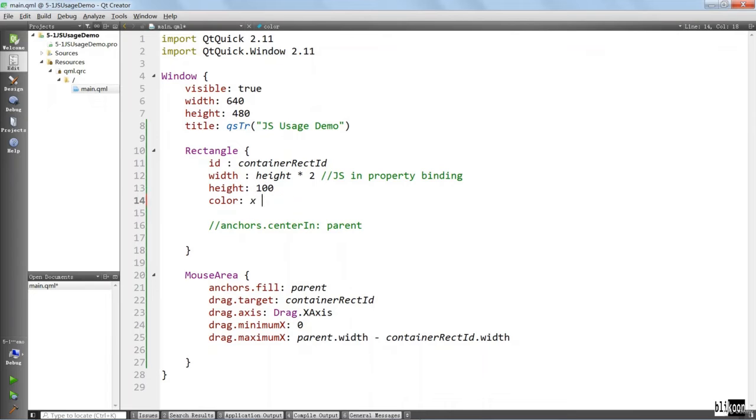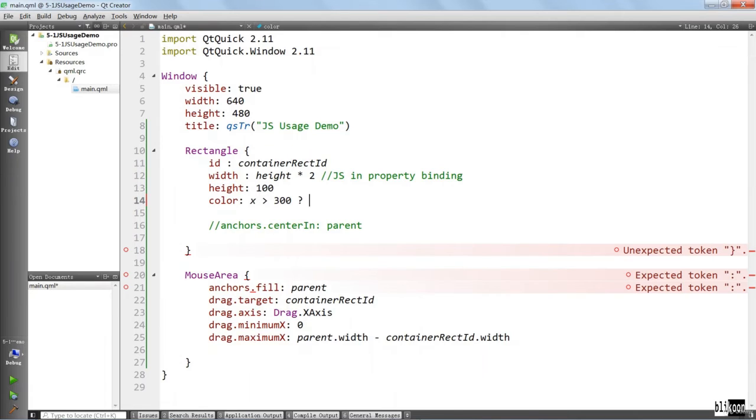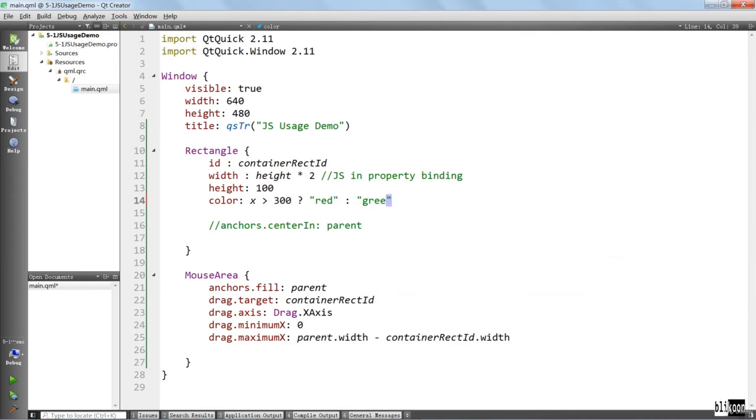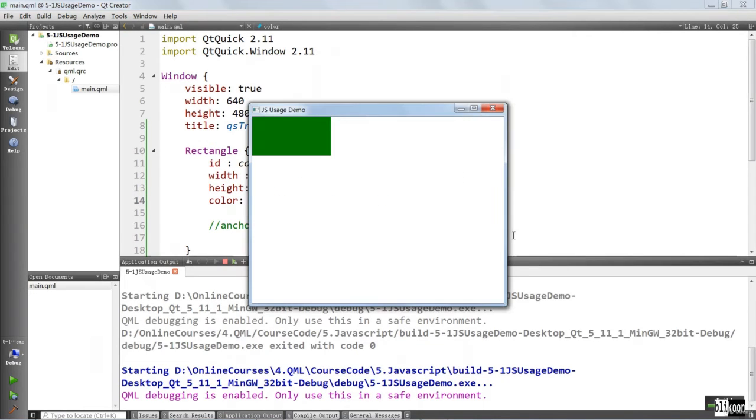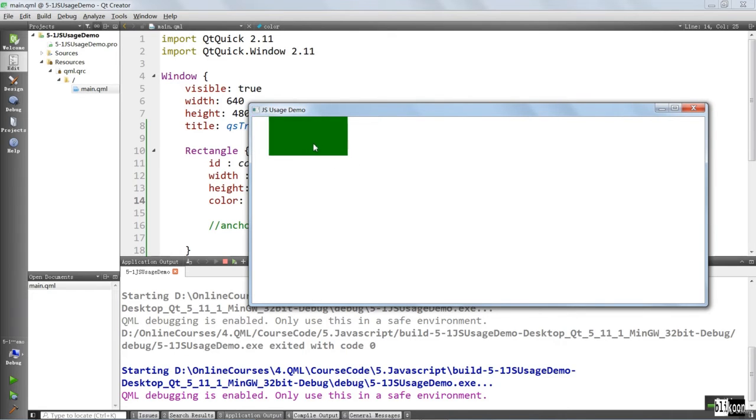So we're going to say if X is greater than 300, the color is going to be red. Otherwise, it's going to be green. This is a ternary operator. So if you don't know about it, you should check it in JavaScript documentation or any other C-like programming language. This is really common, and you're going to see it a lot in QML examples. Let's run the application. And if we drag past some location on X, the rectangle should turn red, and you see that it turns red right here.